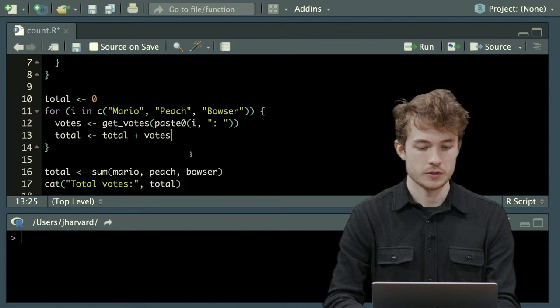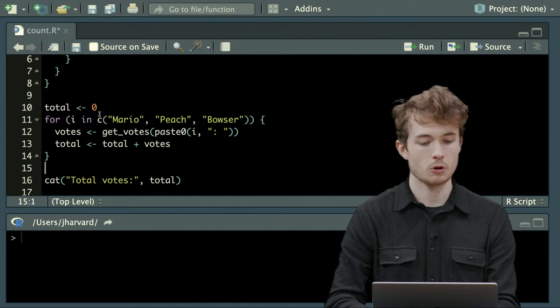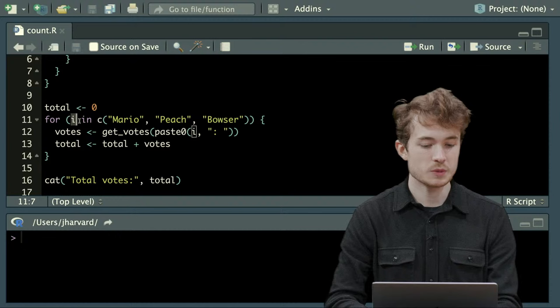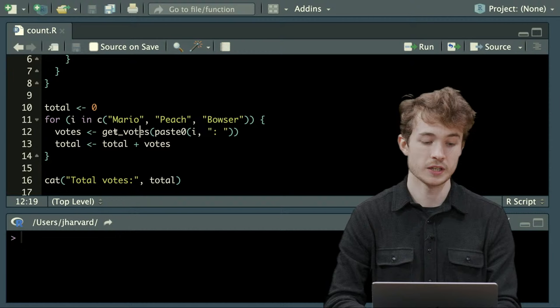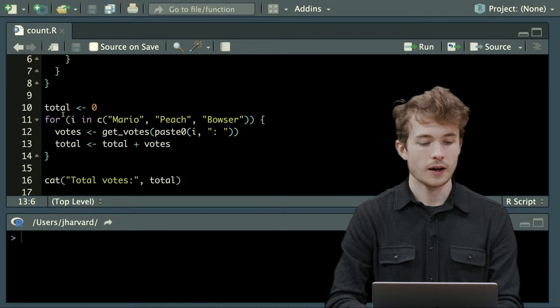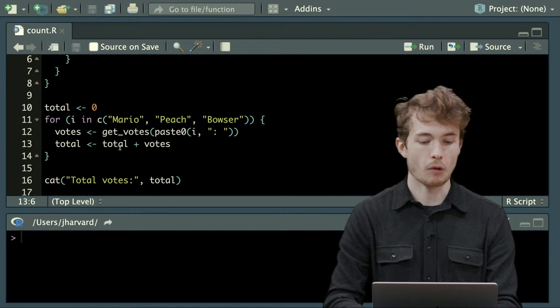So I think I could get rid of now line 16, and let's think through what this is doing line by line here. Well, first, total is zero, and if I go into my loop now, I will first be equal to Mario on this first iteration. So I'll prompt the user for Mario's votes and store them in this object called votes. Let's say it's 100. On line 13, I take this object called total and update it. I add Mario's votes to it. If Mario had 100 votes, total will be now 100.